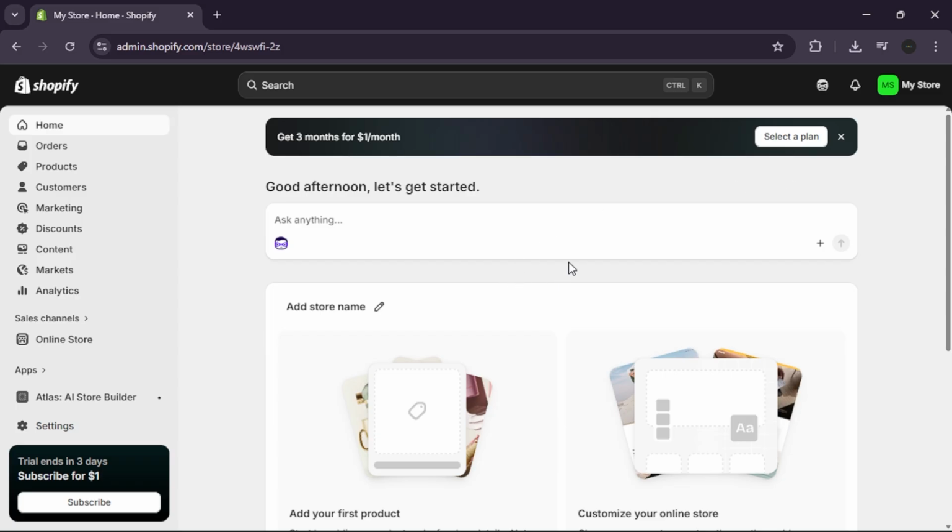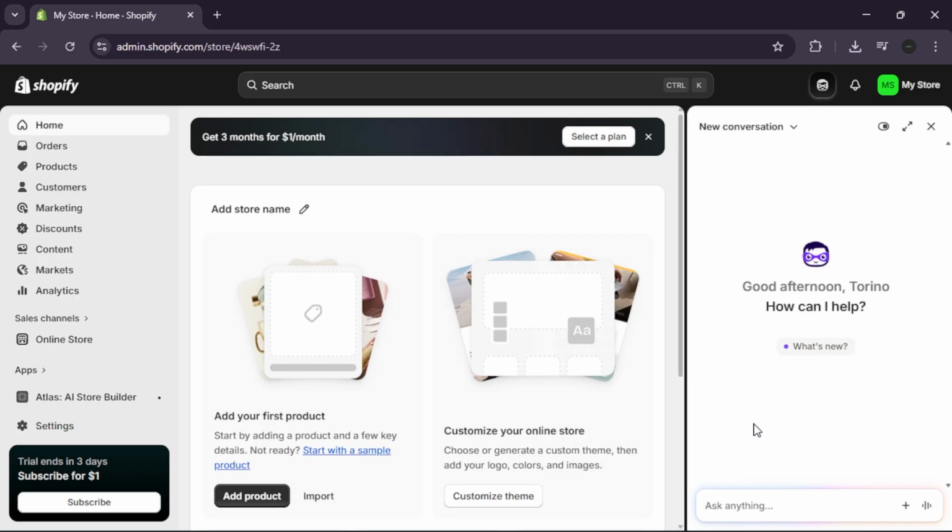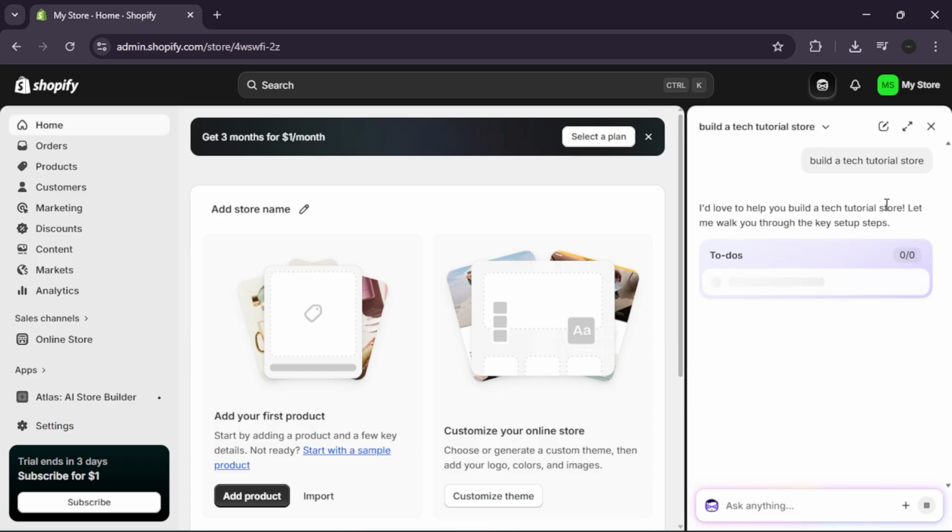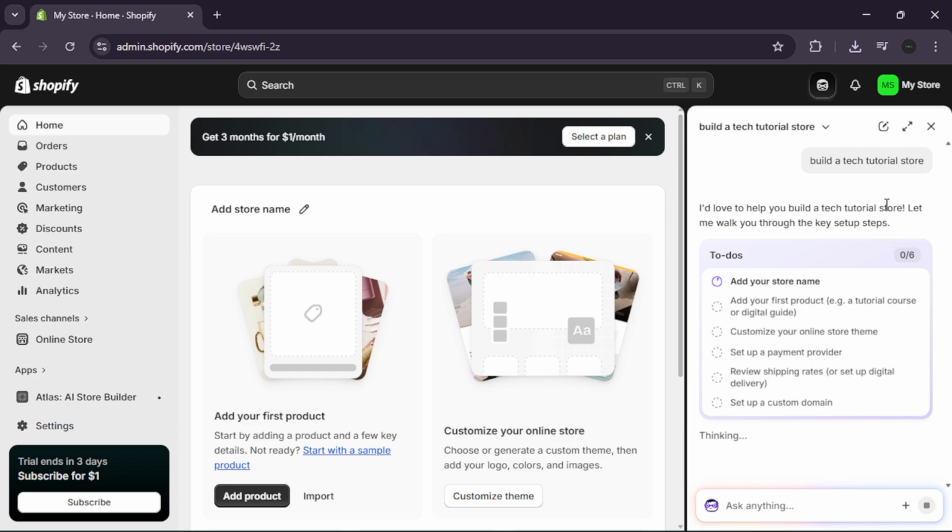Log into your Shopify admin and click the Sidekick icon in the top right corner. Type a prompt to establish your vision, such as, "I am building a high-end technical tutorial store." Set a sophisticated brand voice and a modern minimalist layout. Sidekick analyzes your prompt and sets the studio guardrails for your colors, fonts, and tone. This ensures your 2026 software tutorials are presented in a cohesive, professional environment from the very start.